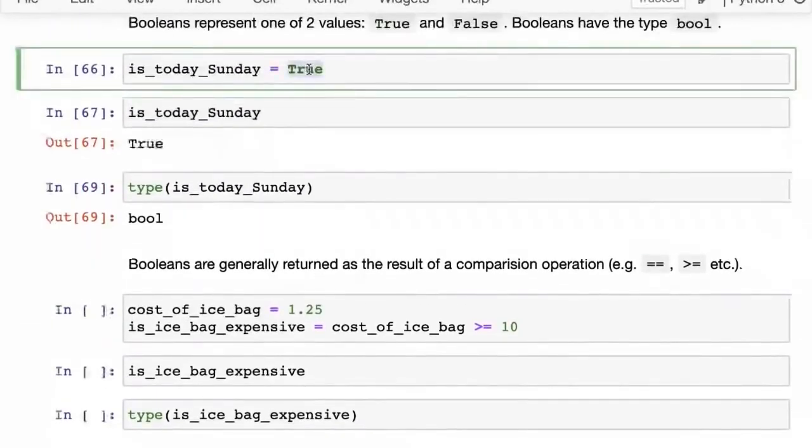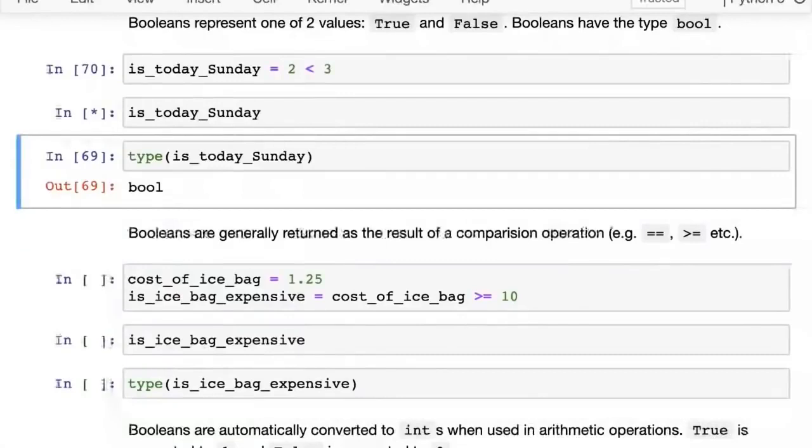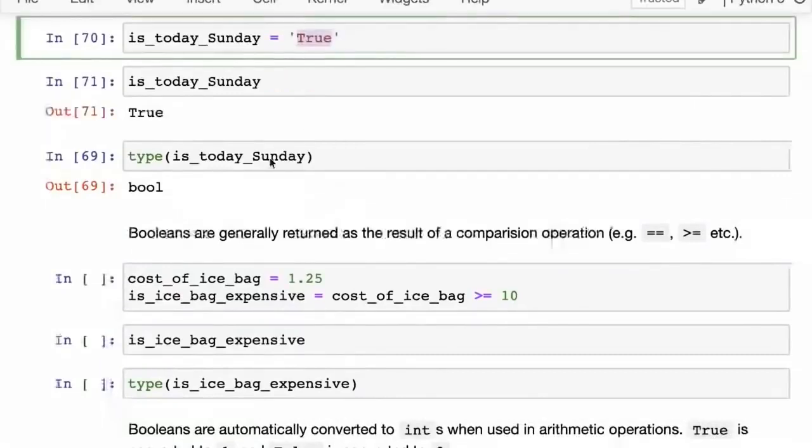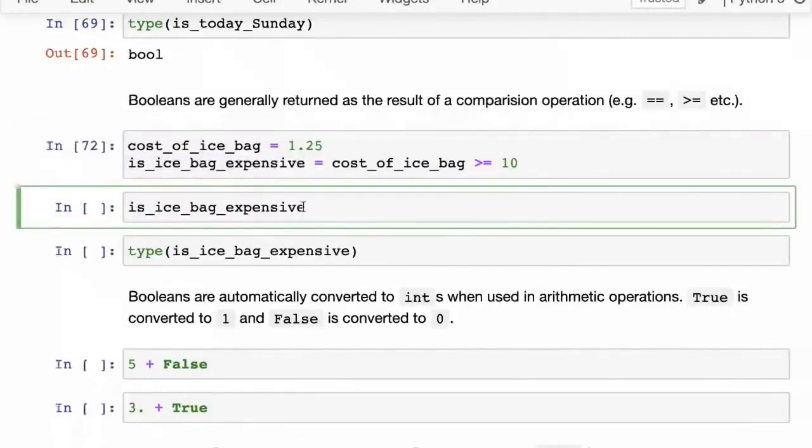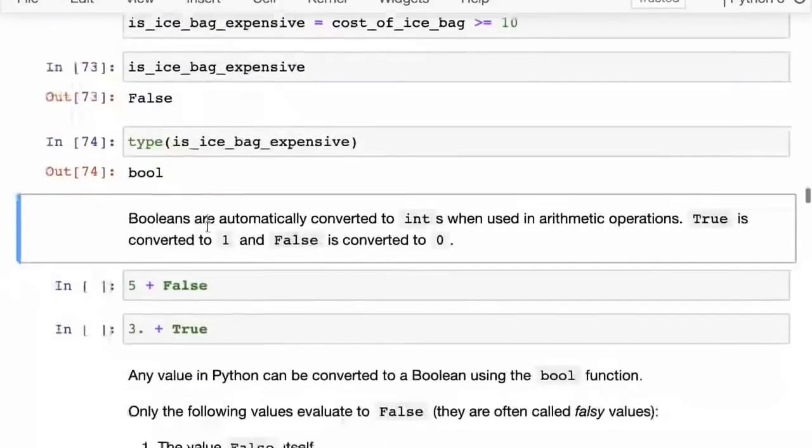It could also have been a condition. So let's say this could have been 2 less than 3 and it is still true. Let me revert that. Booleans are generally returned as a result of a comparison operator. For instance, here I have the cost of an ice bag as 1.25 and I have the comparison whether it's greater than 10. Now the variable is_ice_bag_expensive is holding a boolean value. You can check that with the type.